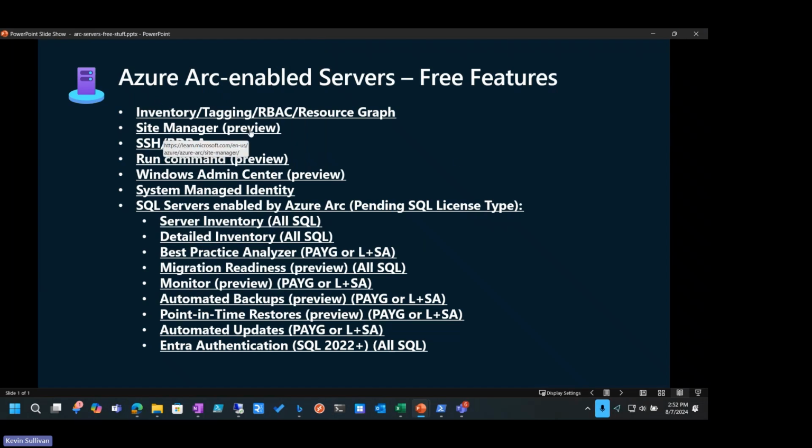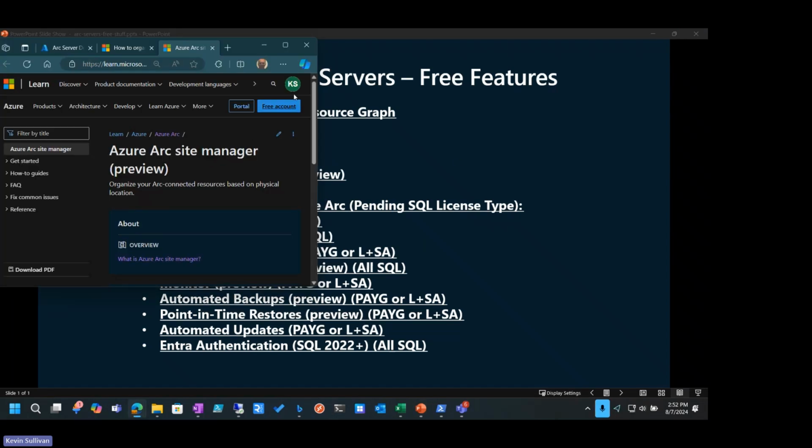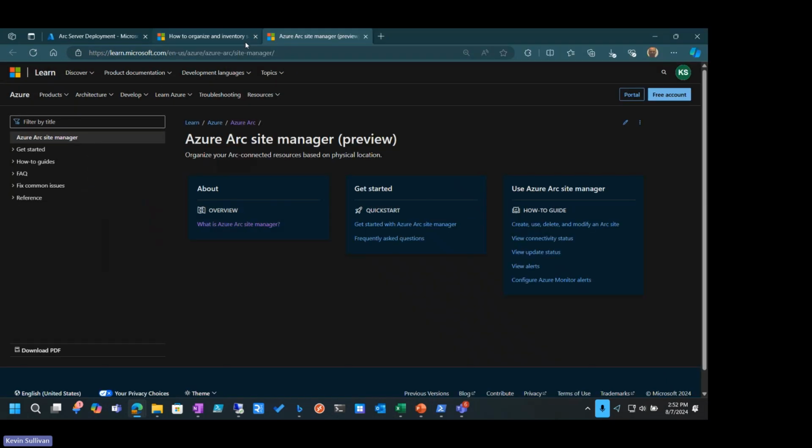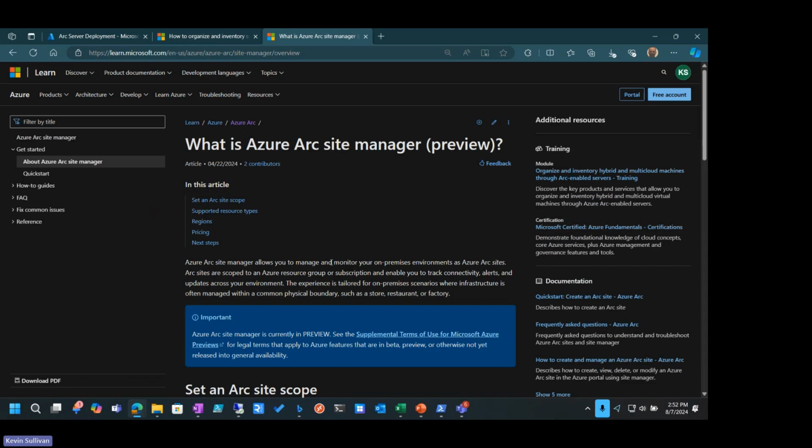So next we'll go down to the next feature, and again, some of these features are going to be in preview, and I've tried to mark them as such as of the making of this video. I tried to mark that as best I can, but essentially everything I'm showing you here is in a free context, simply by onboarding your server into Azure. And so one of these things is this Site Manager. This is kind of a basic thing, but it's actually pretty powerful.